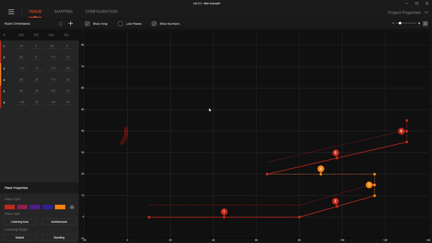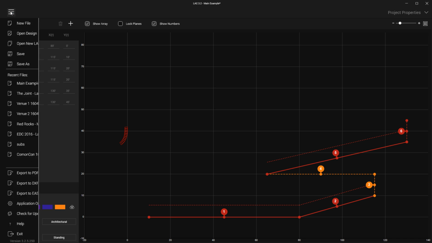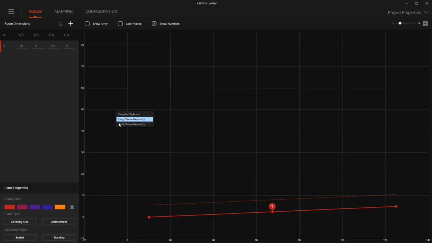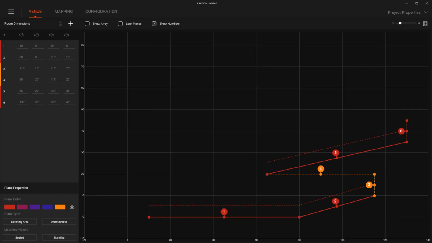Transferring venues from one instance of LAC to another is now much easier. To transfer a venue, right-click anywhere on the venue and then select Copy Venue Geometry. Then, open another instance of LAC and right-click on the venue and paste the venue geometry. All planes and plane properties transfer over.